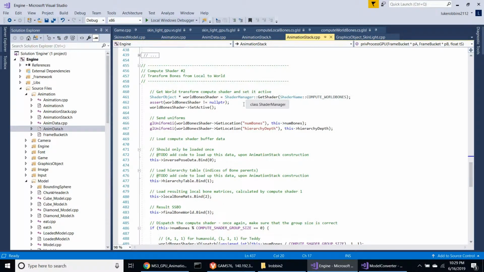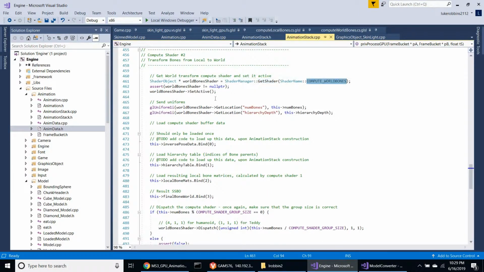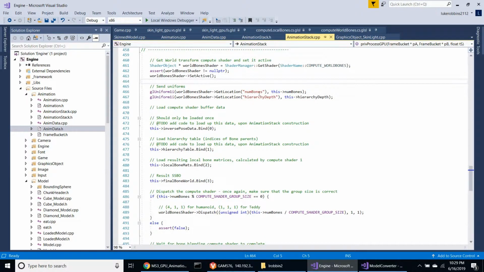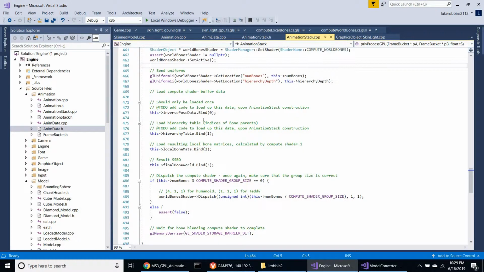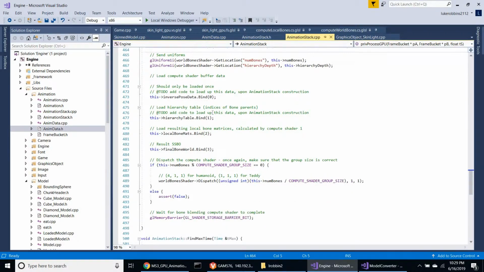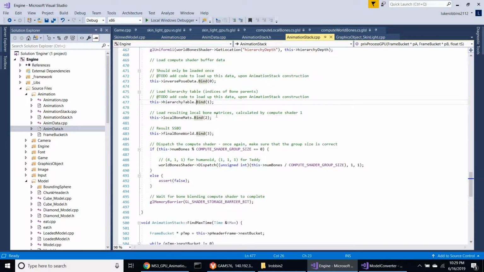these into world space. So I grab my other shader for computing world bones, set that one active. I pass information about the number of bones and also the depth of the hierarchy, which is what we're going to be using for calculating the world. Our data is already loaded up at the beginning. In the constructor, I just loaded up the inverse pose data, so now all I have to do is bind it. So these comments are old. And now this one, I bind the hierarchy table, which again I loaded at the very beginning.